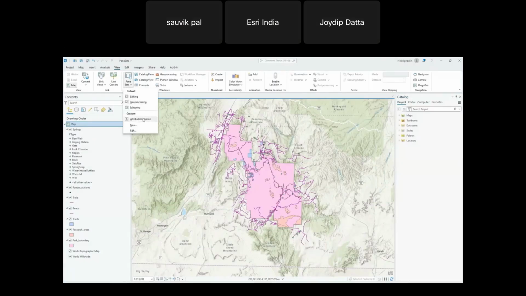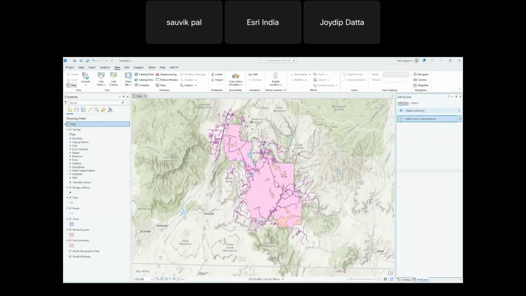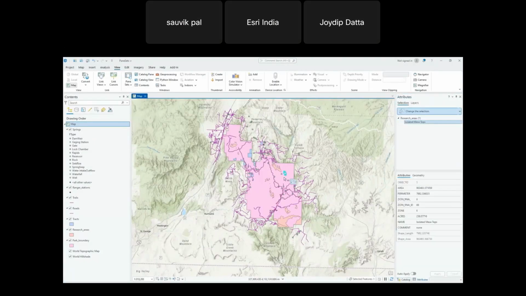Next time when we use that, you can just select the same pane and this will highlight these zones. This will help you when you are editing a large area. These custom panes will help you to edit and manage the data in a better way.